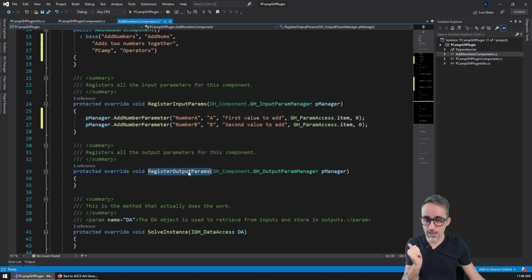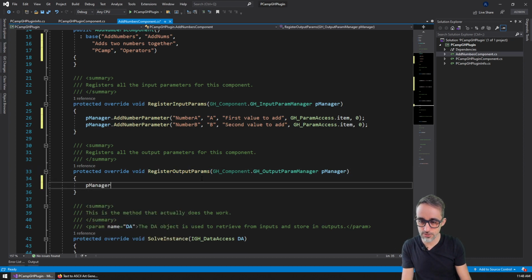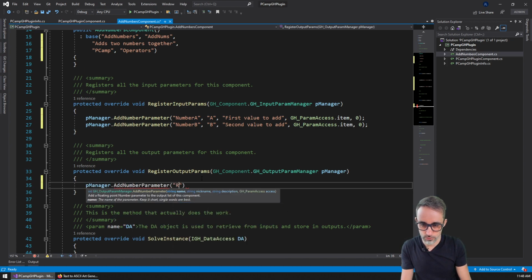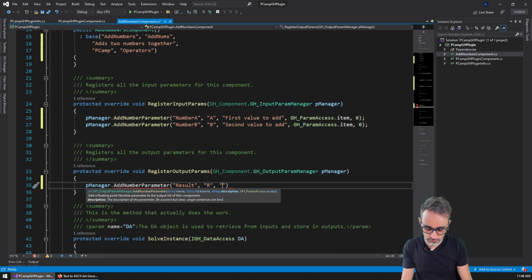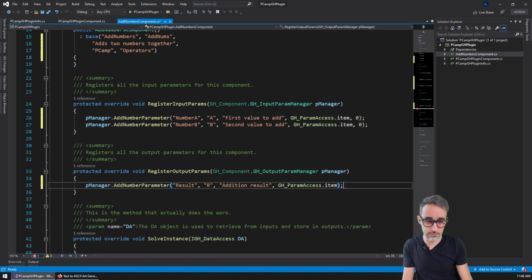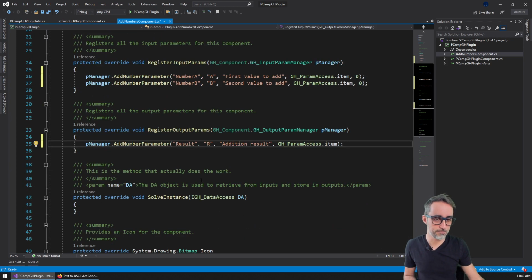Then for the output parameters, it's going to be the exact same thing. So I also have a P manager object that I can use to add a number parameter, which is going to be the result, and the nickname is going to be R, and the description is going to be addition result, for example. And then parameter access is also going to be of the type item. And this one doesn't get any default value.